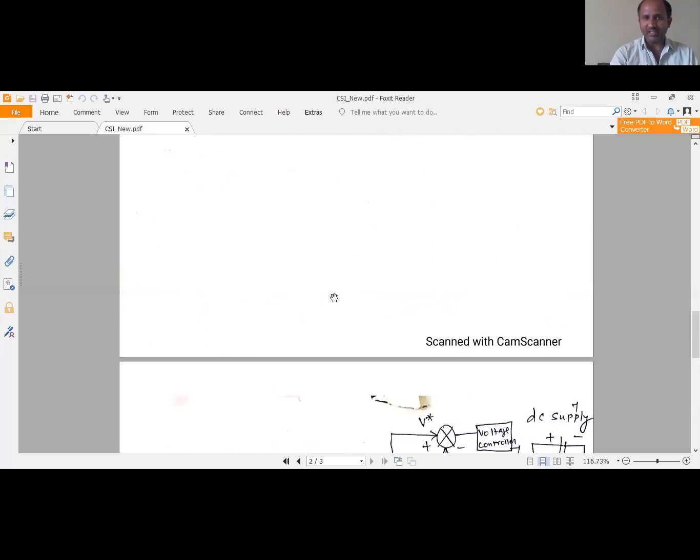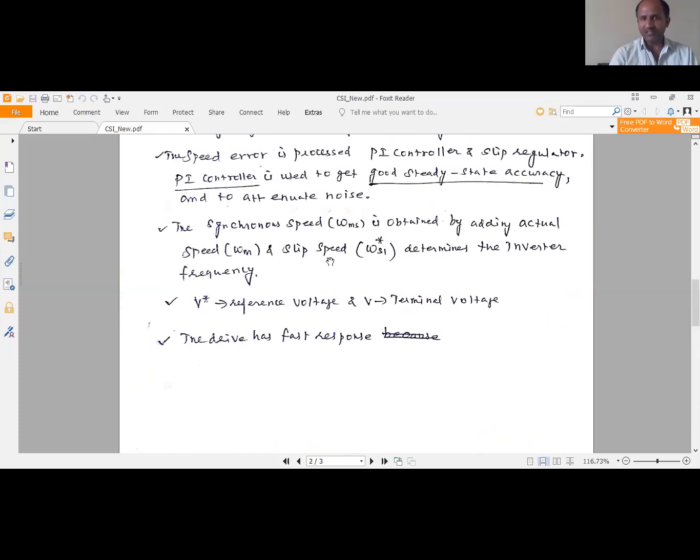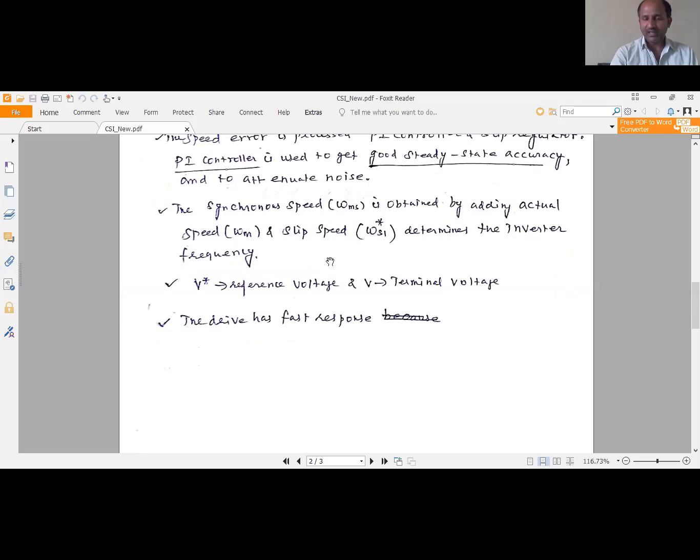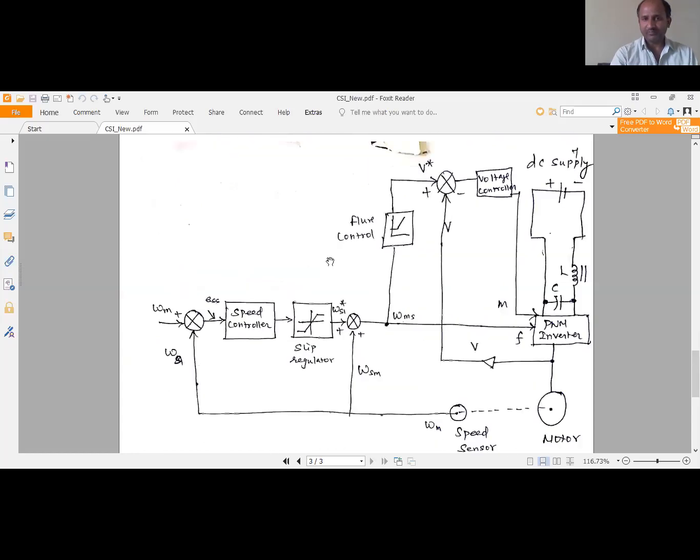Omega s1 star is nothing but the slip speed. The slip regulator provides the slip speed omega s1 star, and omega ms is the synchronous speed, which can be obtained by adding omega m and omega s1 star. By adding these two, we get the synchronous speed of the motor, omega ms, where omega m is the actual speed.